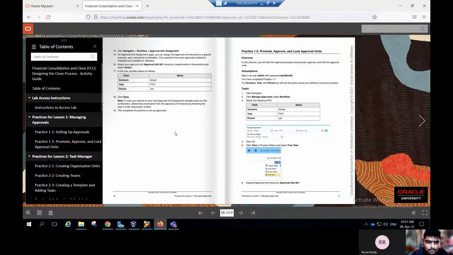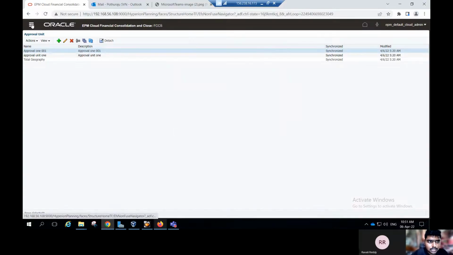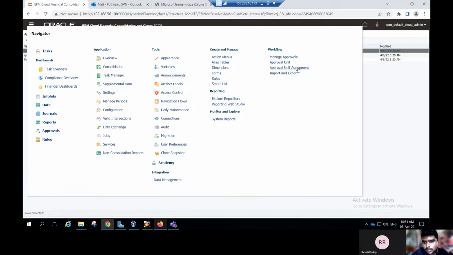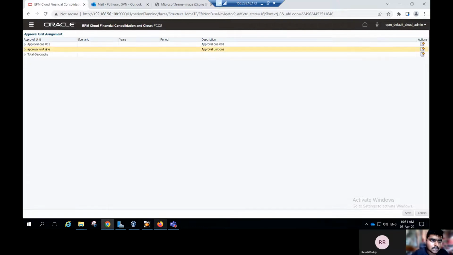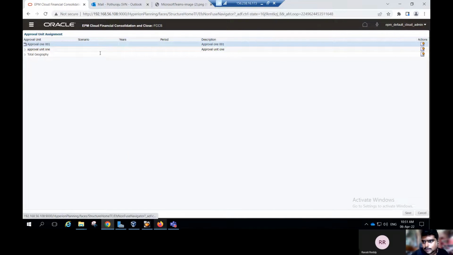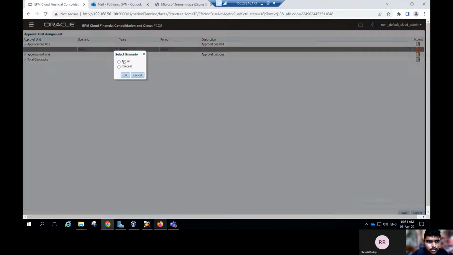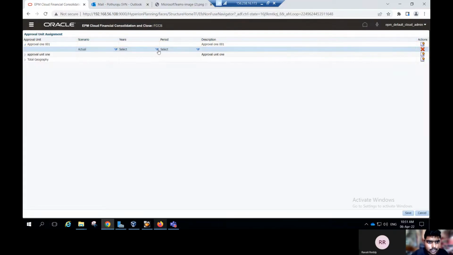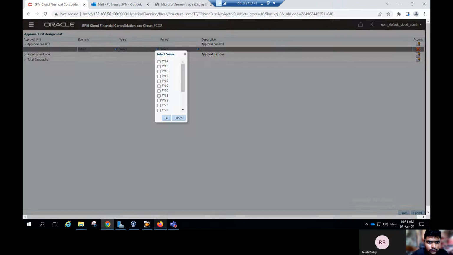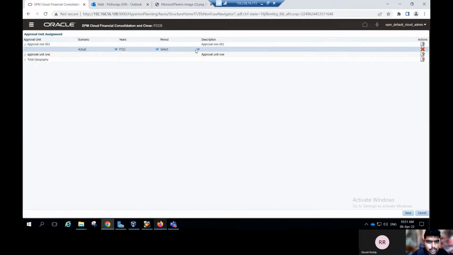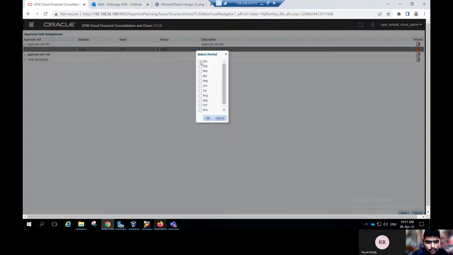After that click on save. I'll show you how to assign the approval unit to the assignment. Click on the navigator, you can go to the approval unit assignment. You can see the approval one you created. Click on the actions. You can select the scenario is actual, the year is FY21, and the period is Jan.